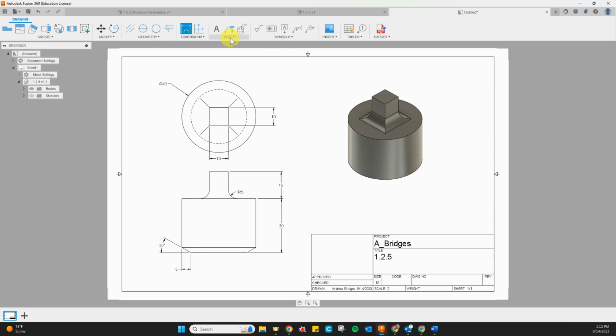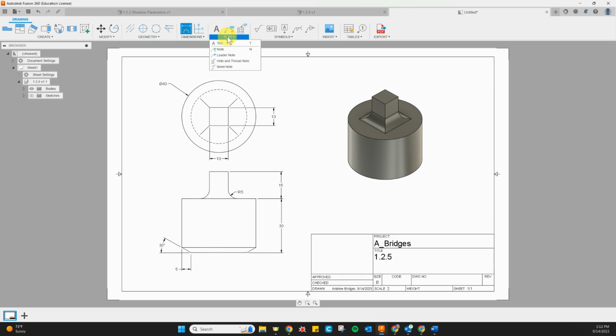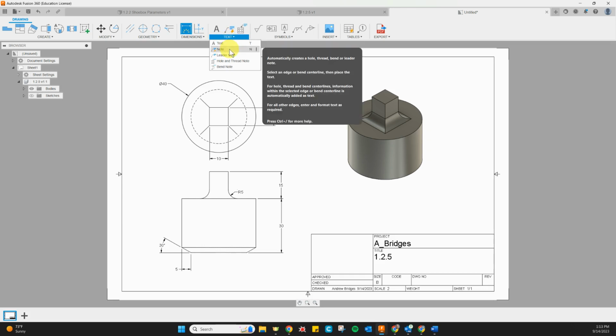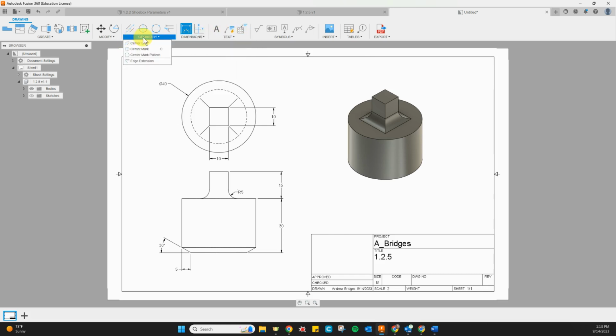There are a couple things missing, and that is, I believe, the center mark. So I'm going to go under dimensions and choose, do you guys see it anywhere? Center mark? I don't see it. It's under text. It's not, it's under geometry. There it goes. I'm going to choose center mark and choose right here.